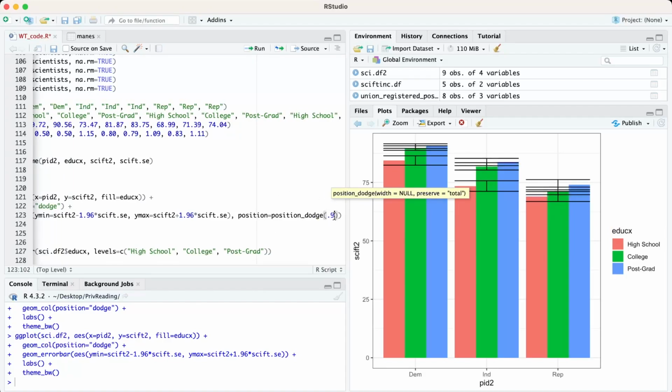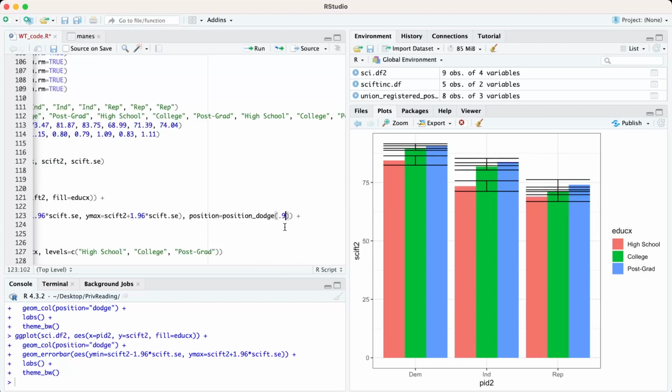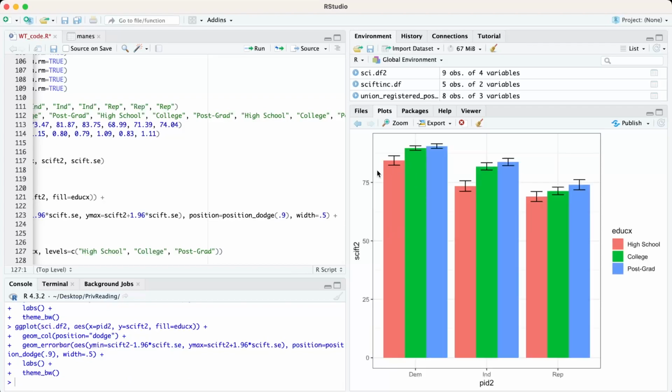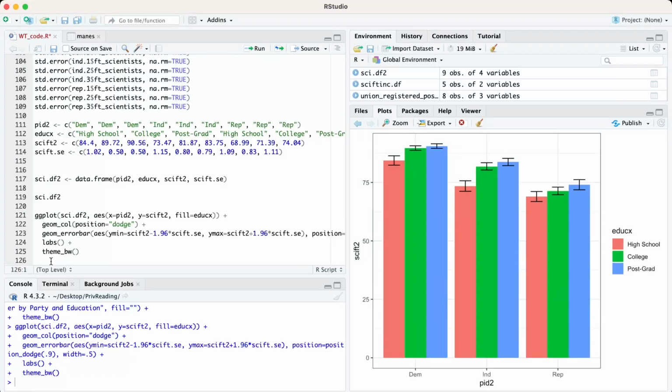Again, this is another one that you can play around with a bit to see what works for your graph. Lastly, we're going to change the width of our bars. And like other size commands, width is centered on 1, so we're going to do something smaller like 0.5. When we run this, we'll see that our error bars have shifted, and they look a lot nicer now.